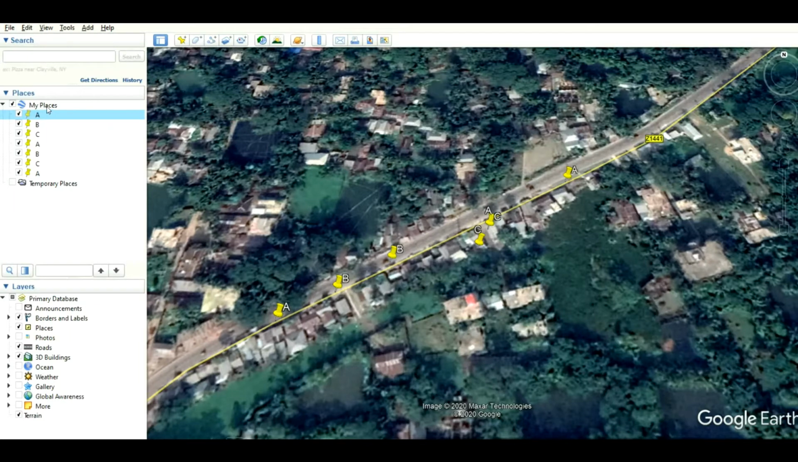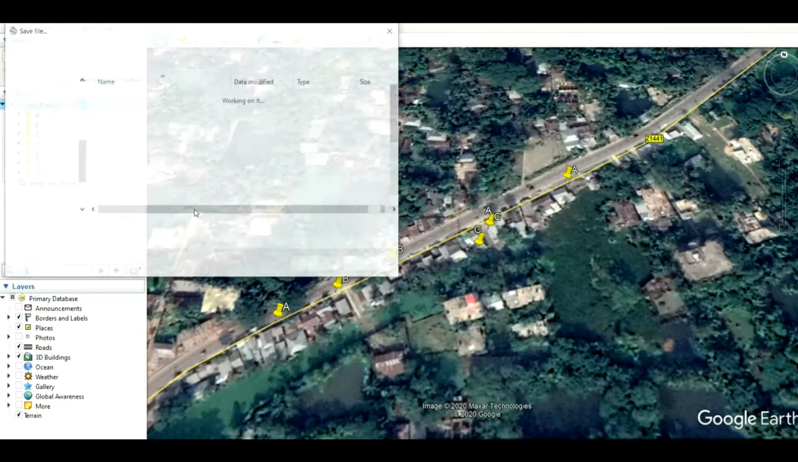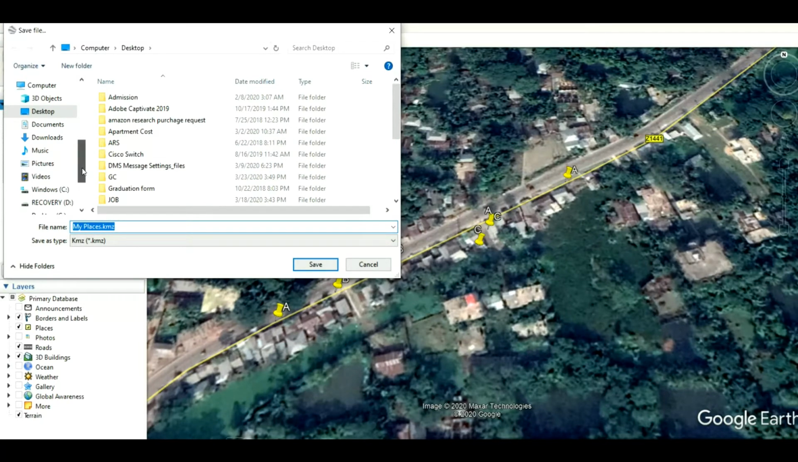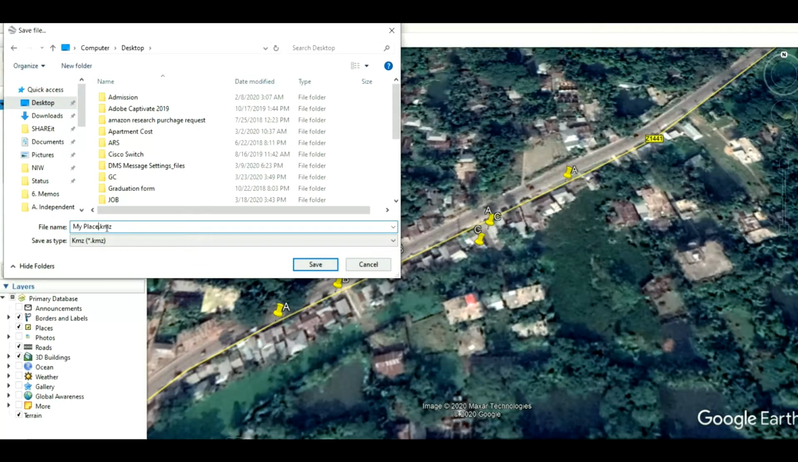So for example, I save this file on my computer desktop, and I name the file as test file and select the file in KML format.